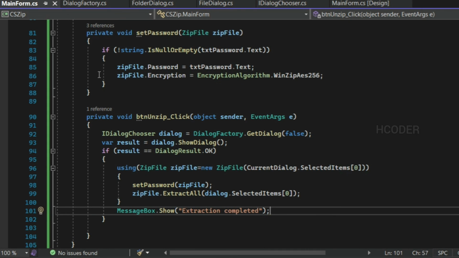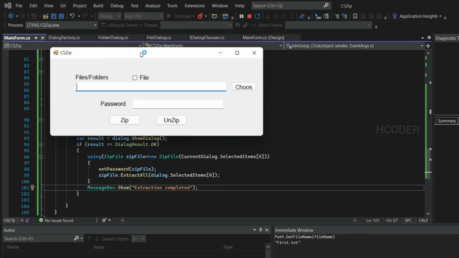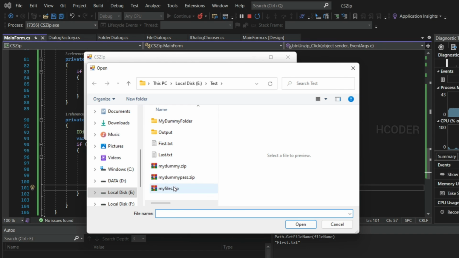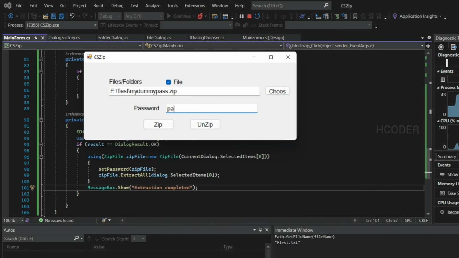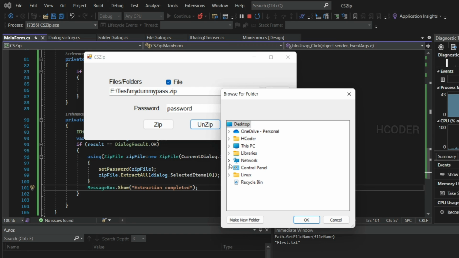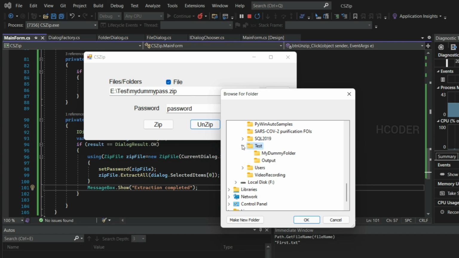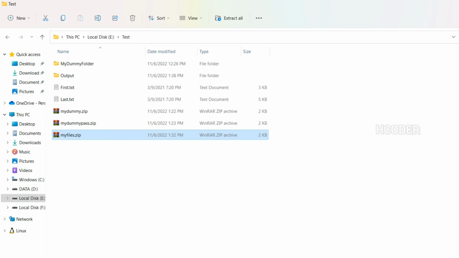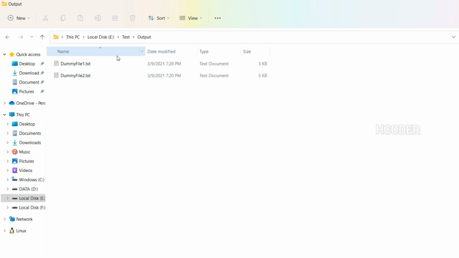So now let's see this in action. First we will select a zip file. So let's go ahead and select the file. Or yeah, we will select an encrypted one, and we will enter the password, and we will try to unzip it. It will ask where to unzip. Now let's go and select the output folder in the test. Extraction completed. If we go to the particular folder, you could see the contents of the zip file.